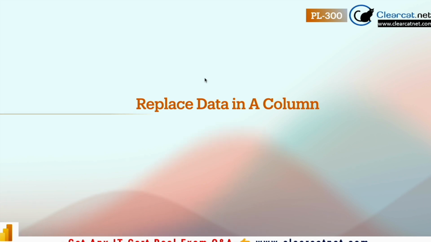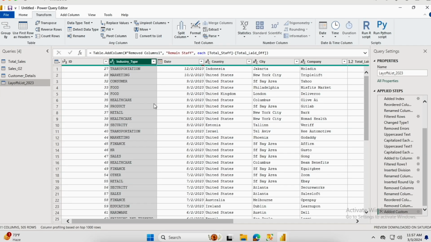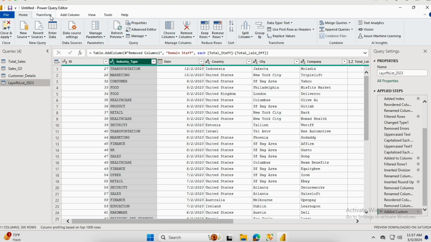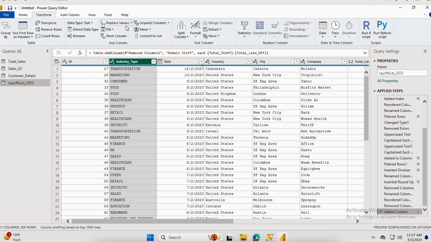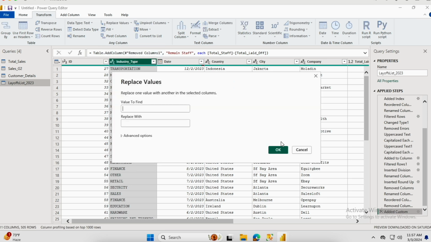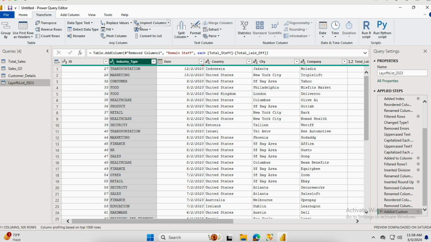Okay, replace data in a column. To replace a value in your column, you have to jump into the Transform section just after Home, and you will find one tab pointing to Replace Values. Just click this arrow button. You will find two options. You can replace all errors inside your particular column, or you can replace the desired value. For now I am just going to replace one value from this industry type.